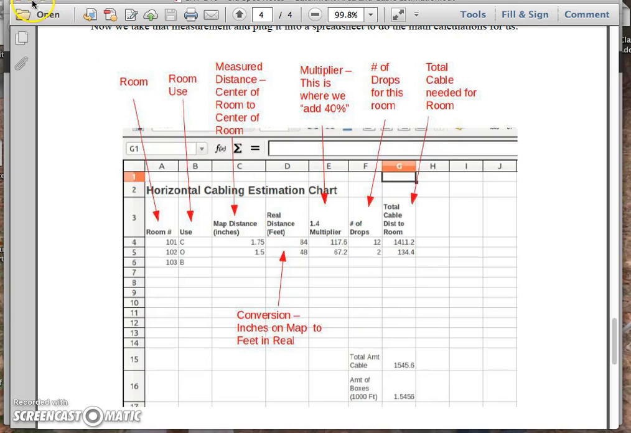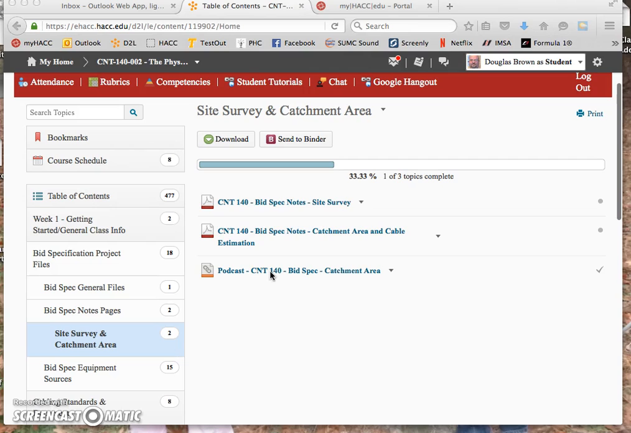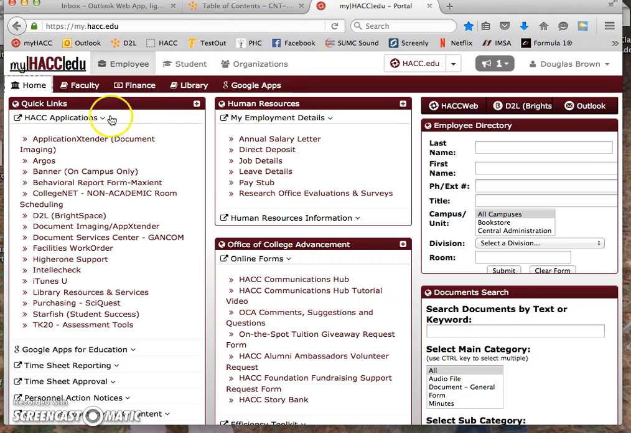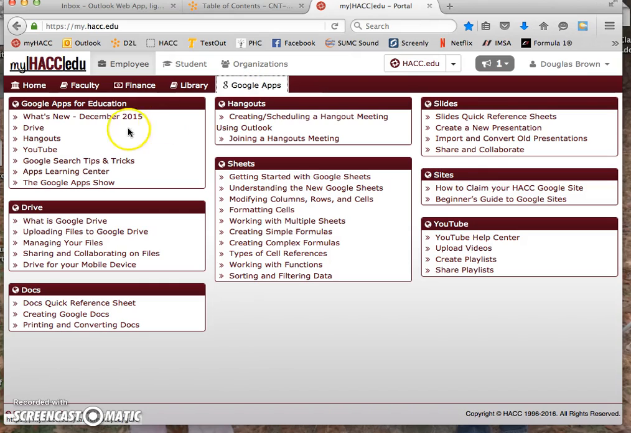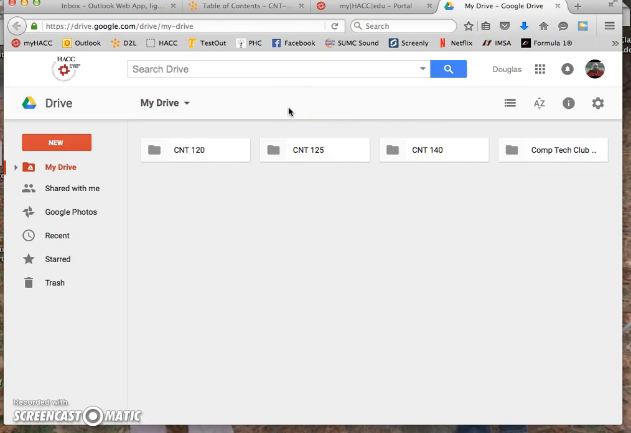Well, let's do that step. I'm going to minimize my notes here and create a spreadsheet to do this. I'm going to go to my Hawkmail, then to the Google Apps. You should have a link up top here that goes to Google Apps. I'm going to open up my Drive. This opens my Google Drive, and you have access to this as a student now using your Hawkmail email, if you will.